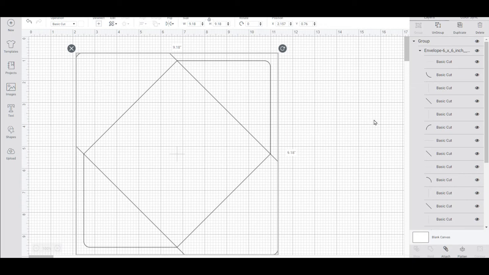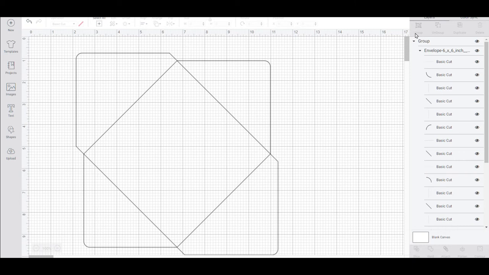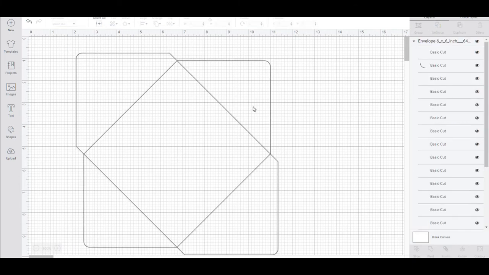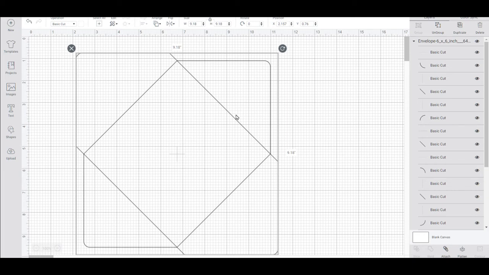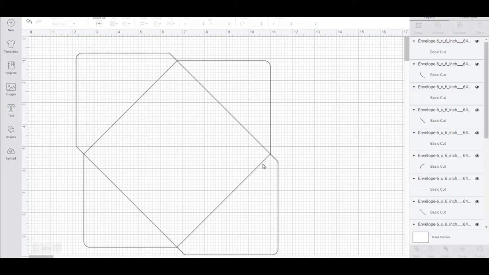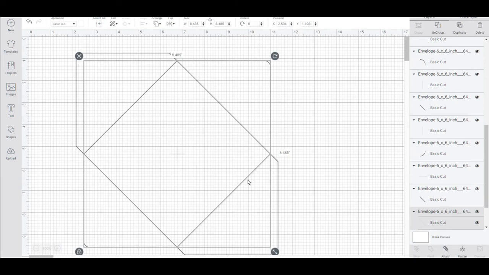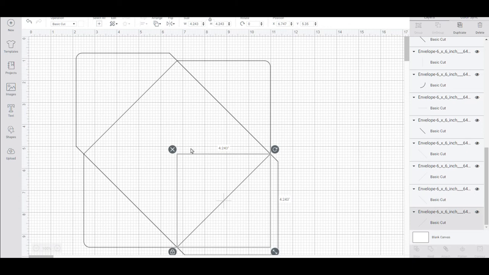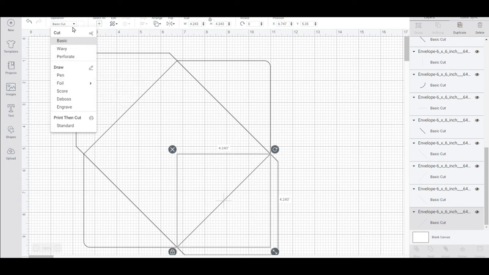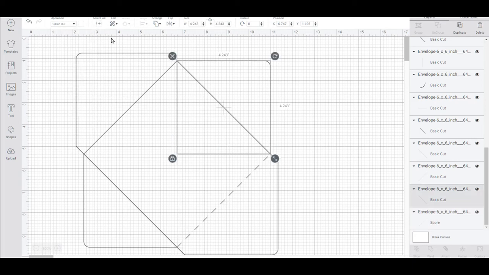I promise. Now, the first thing you need to do is select everything, and the easiest thing to do is just to ungroup and keep ungrouping until it's all done. Now that I can get the individual lines, I'm going to click on the ones that I know are going to be the score lines, and I'm going to change them from a basic cut to a score. So remember, for this envelope, you'll be doing this 4 times.